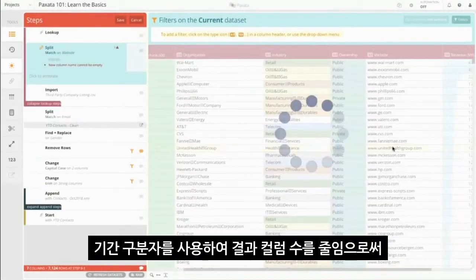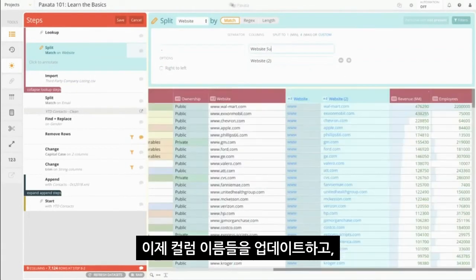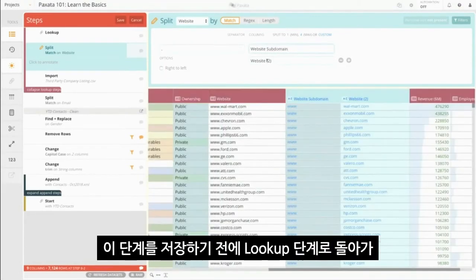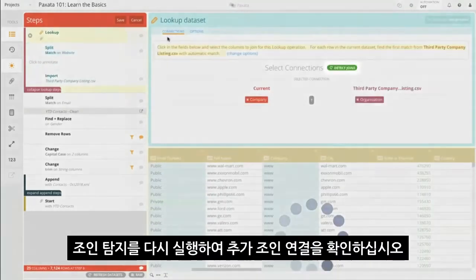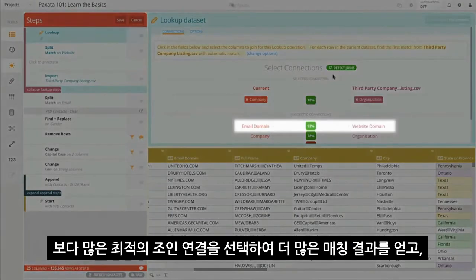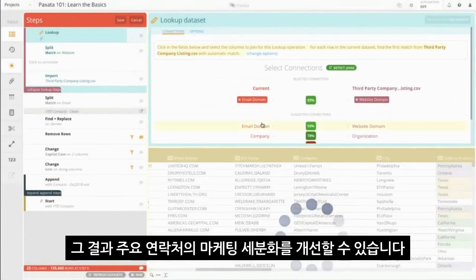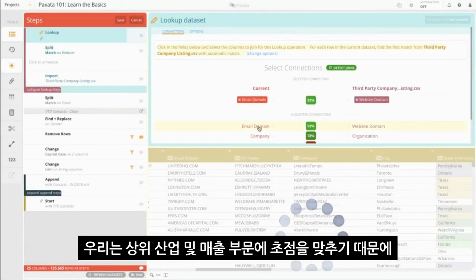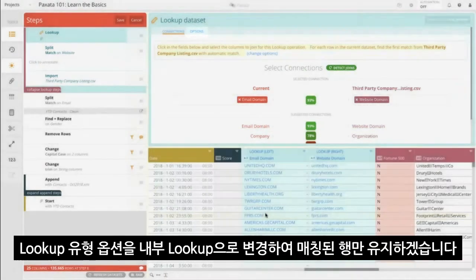Using the period separator and reducing the number of resulting columns, we can separate the subdomain from the domain name. Now, update the column names, and before you save the step, return to the lookup step and rerun join detection to see the additional join connections. We can now select a more optimal join connection which results in more matches and subsequently enables better marketing segmentation of our key contacts. Given our team's focus on the top industry and revenue segments, let's keep only the matched rows by changing the lookup type option to an inner lookup.